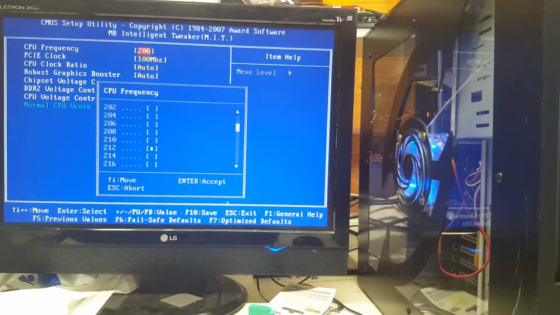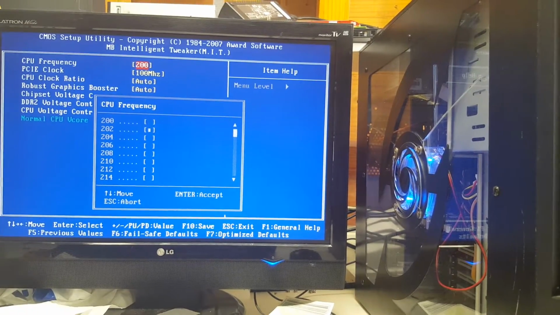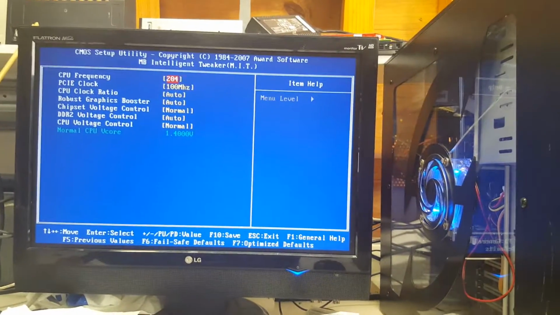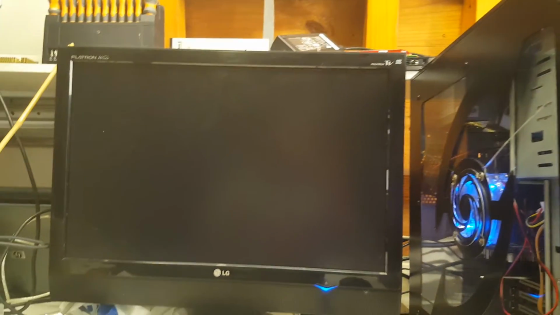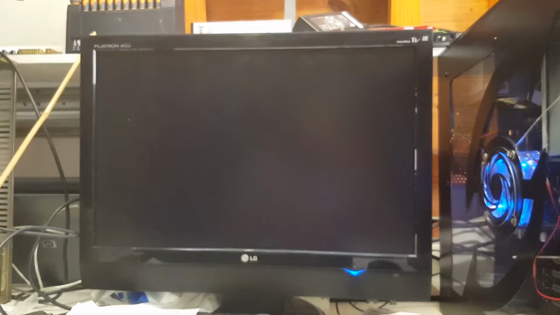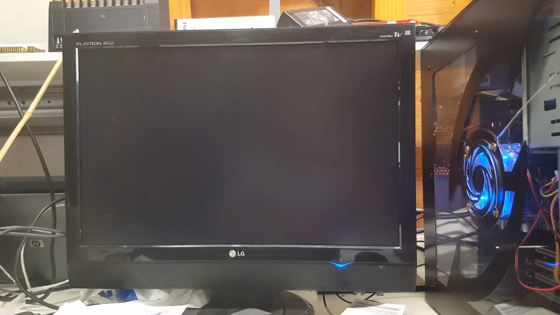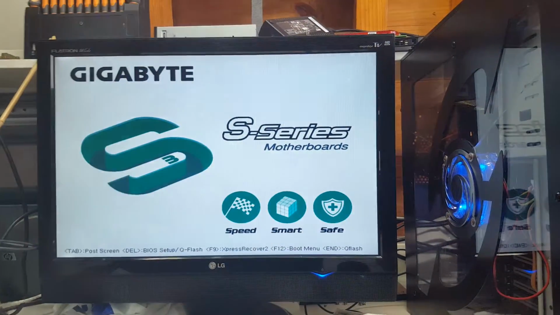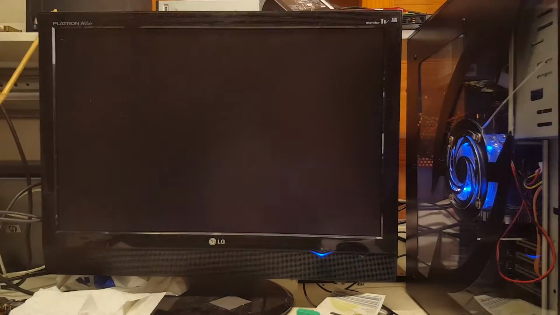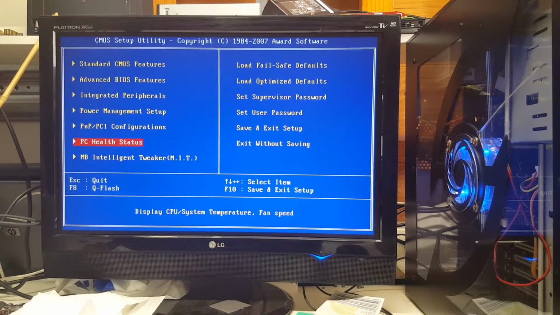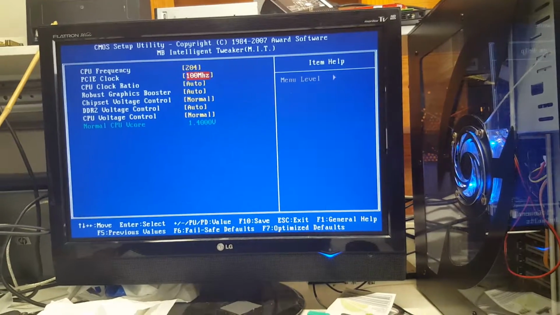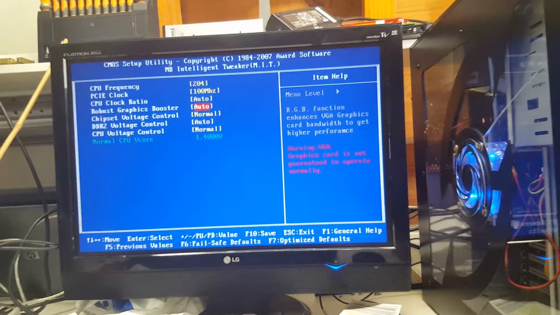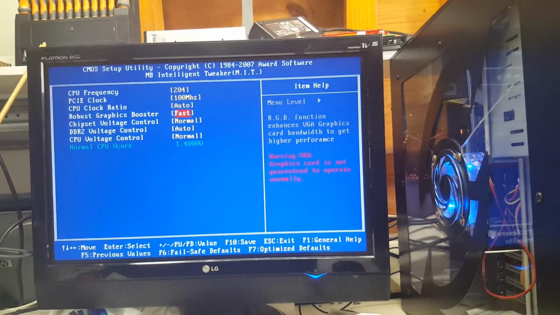I'm going to push this up. Don't go too fast. So I'm going to start at 204. I'm going to hit F10 and see if the thing reboots. There, it boots, posts. So then I'm going to go back to the tweaker. This motherboard also has a graphics booster, so I'm going to put this on fast.